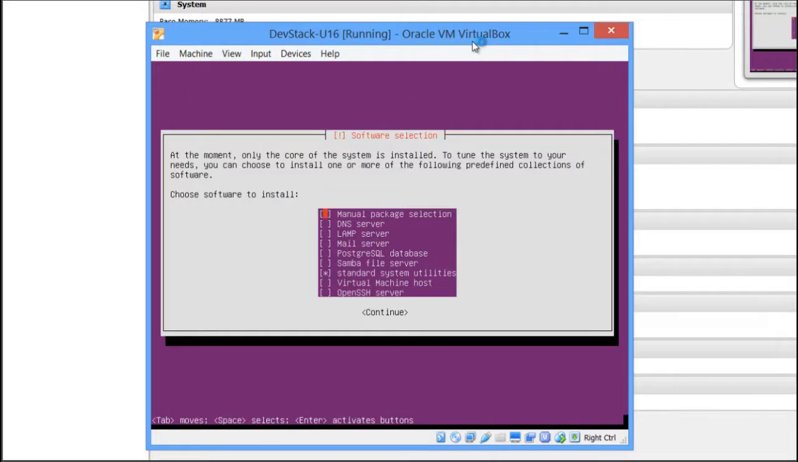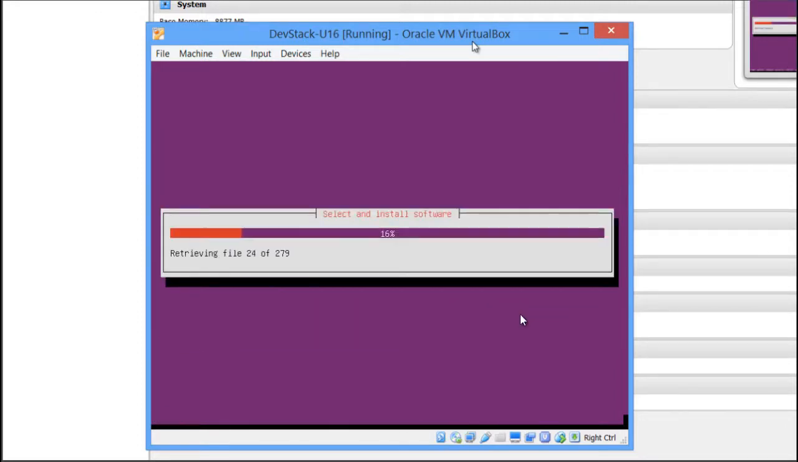This is where you should be very careful. You should install the OpenSSH server. This is very important, otherwise you will not be able to connect to this one. And you can select standard system utilities and virtual machine host.